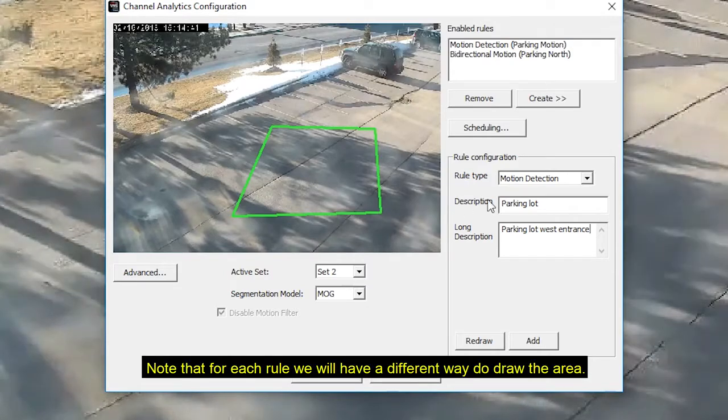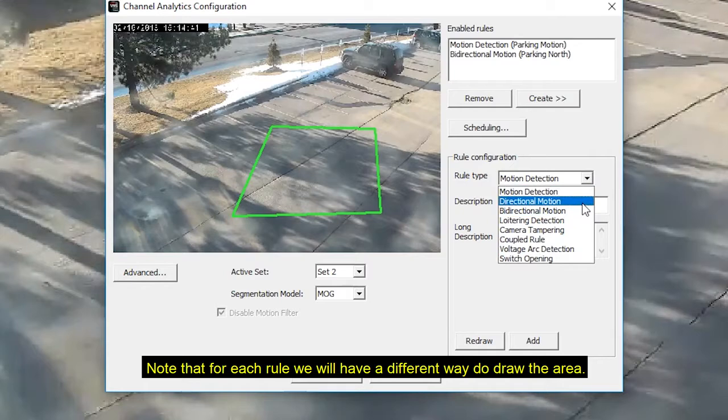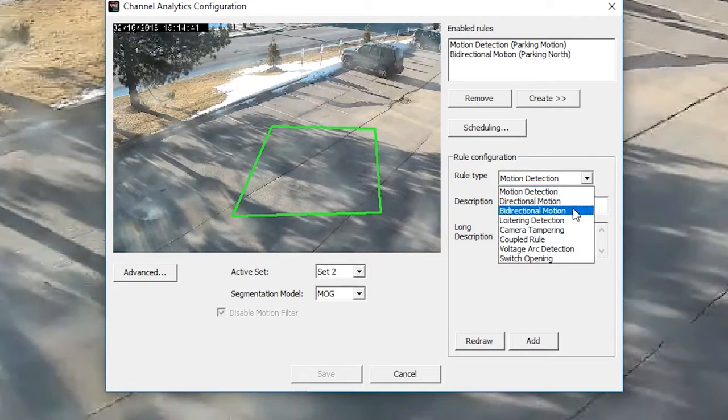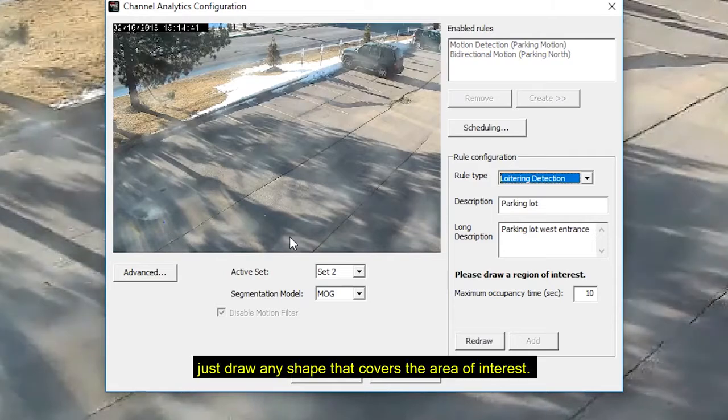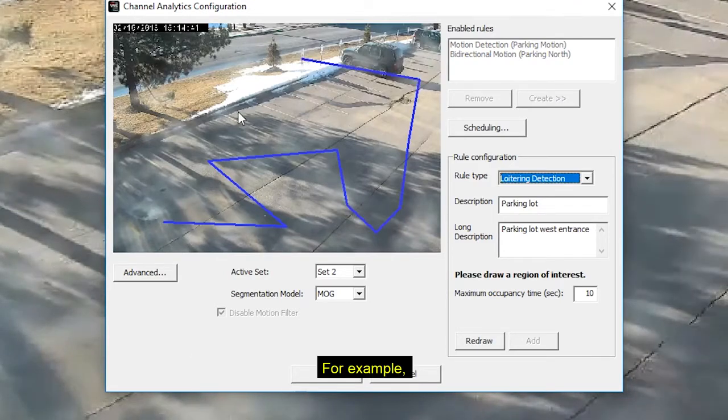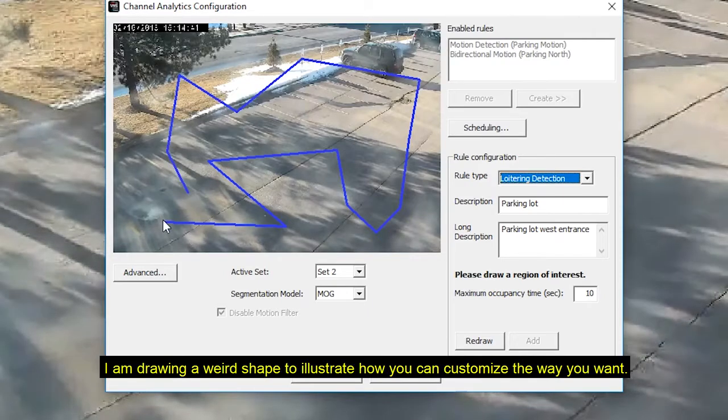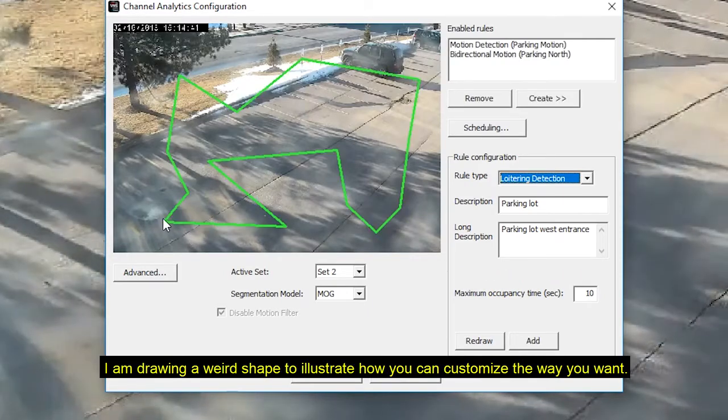Note that for each rule, we will have a different way to draw the area. For motion, loitering, and arc detection, just draw any shape that covers the area of interest. For example, I am drawing a weird shape to illustrate how you can customize it the way you want.